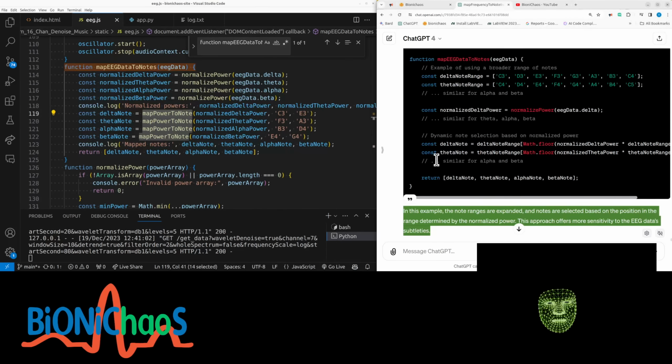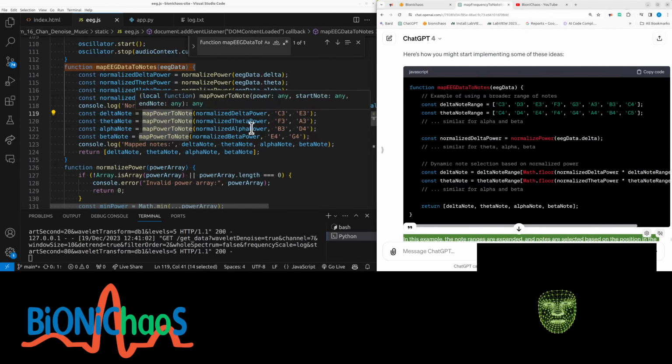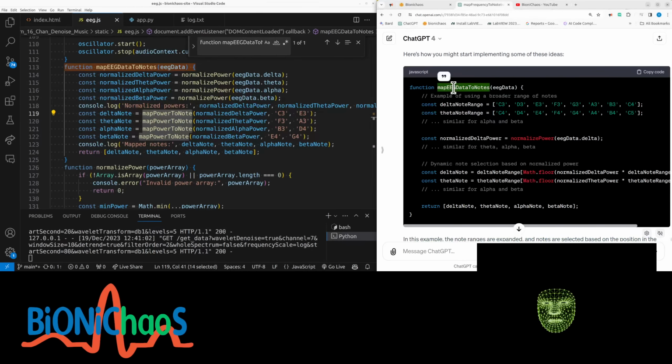In this example, the note ranges are expanded, and notes are selected based on the position in the range determined by the normalized power. This approach offers more sensitivity to the EEG data's subtleties.